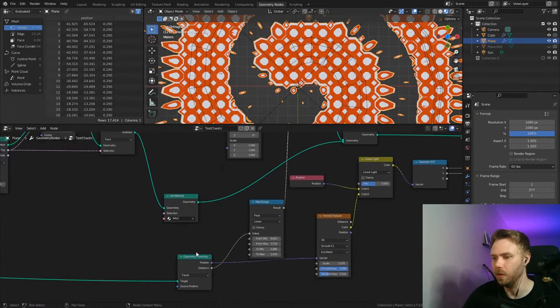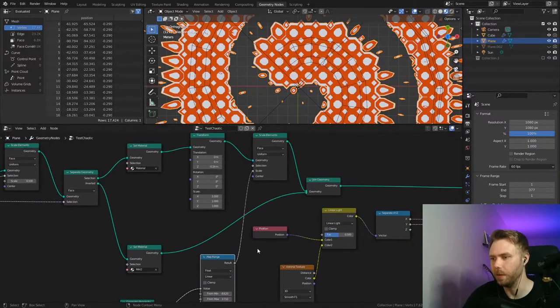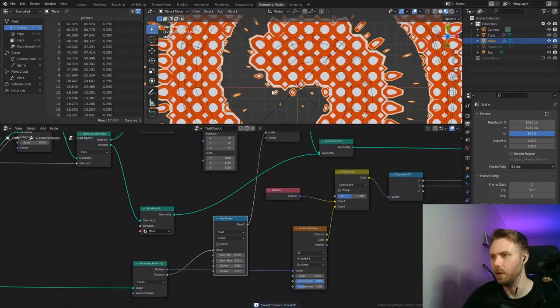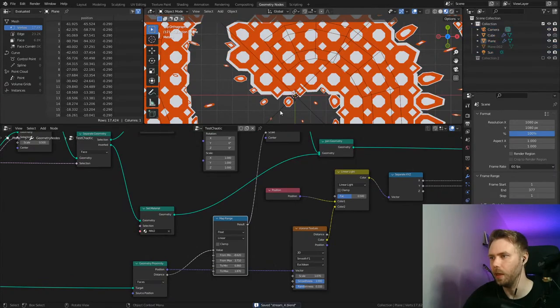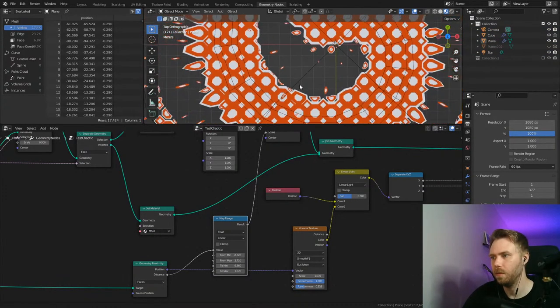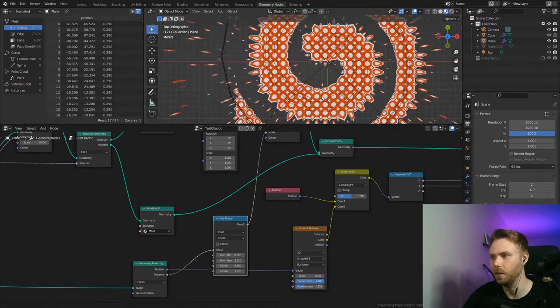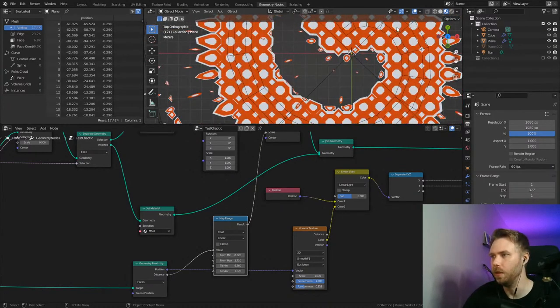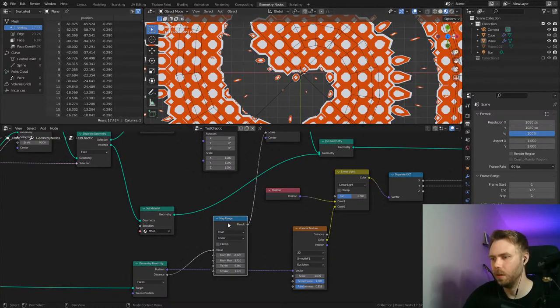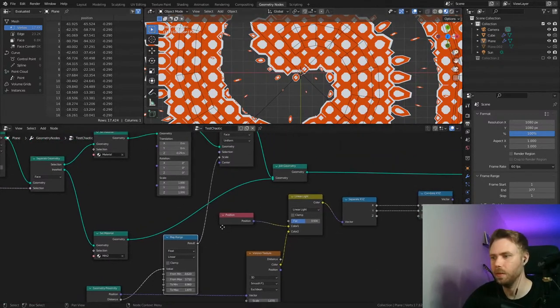Then I scale it again using the proximity with another mapping. That's how I get these outlines here. So the further away, the less outlines, and the closer to the spiral object, the more outline there is.